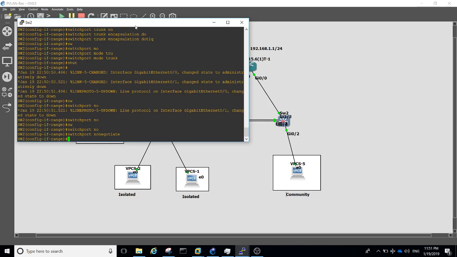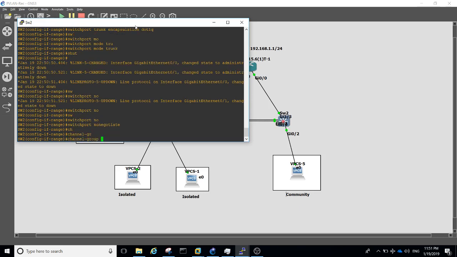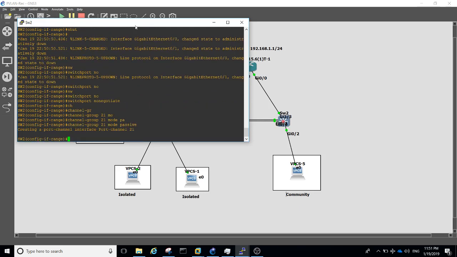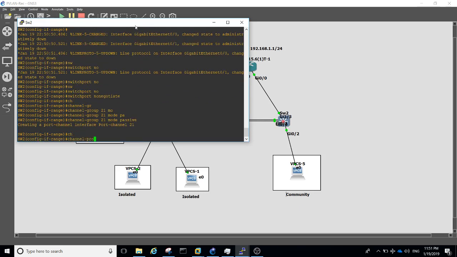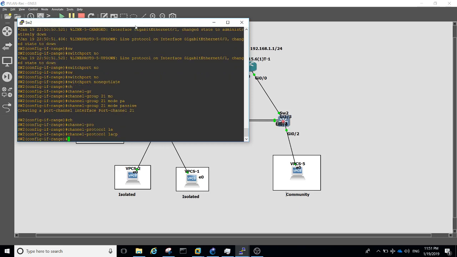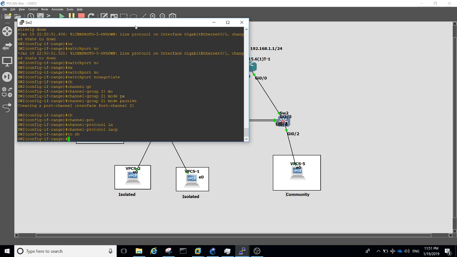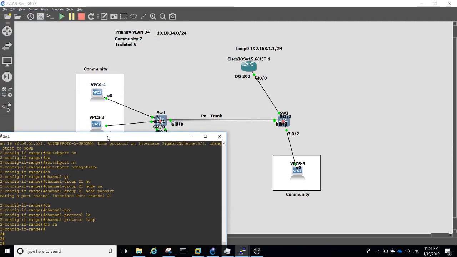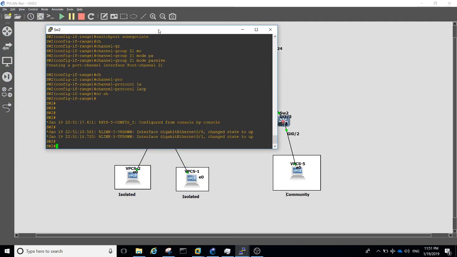What else? Channel group 2 to 1 mode. That one was active, so we will put this one as passive. Channel protocol LACP. No shut. Now we should have our EtherChannel quickly come up along with the trunk.